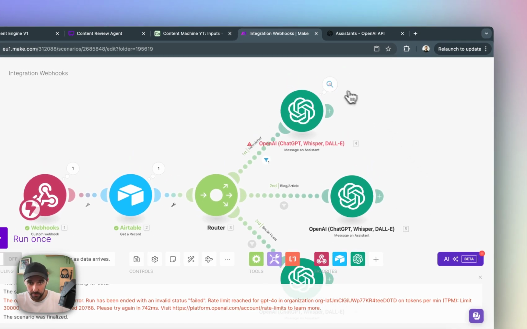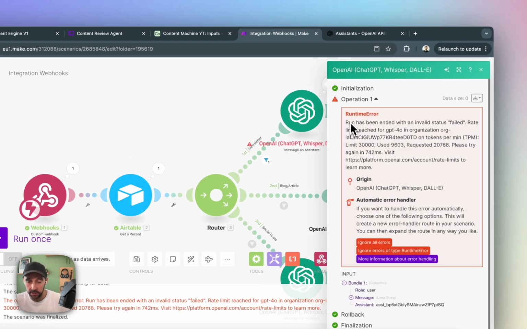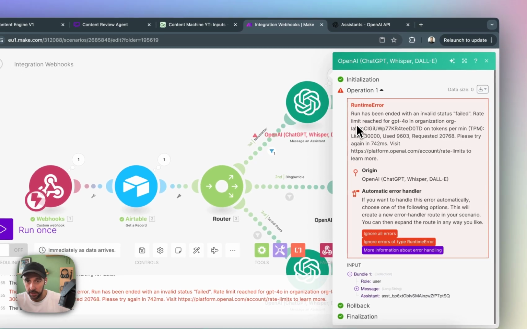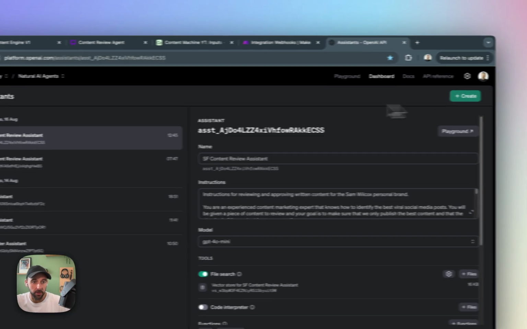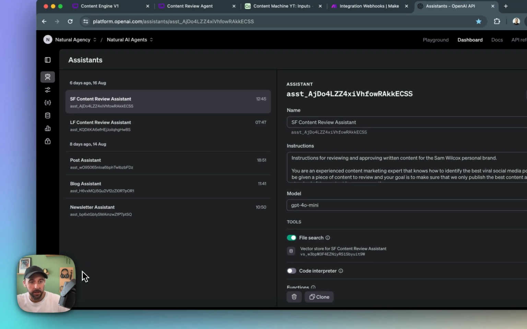So we run into an error here, which is as it was trying to process the newsletter, and essentially that is a rate limit reached. So you can run into rate limiting issues depending on what model you're using for OpenAI for your assistants.